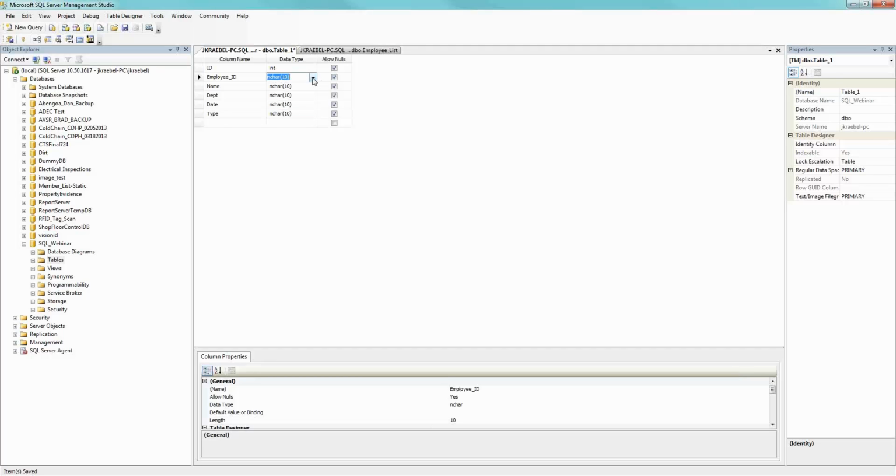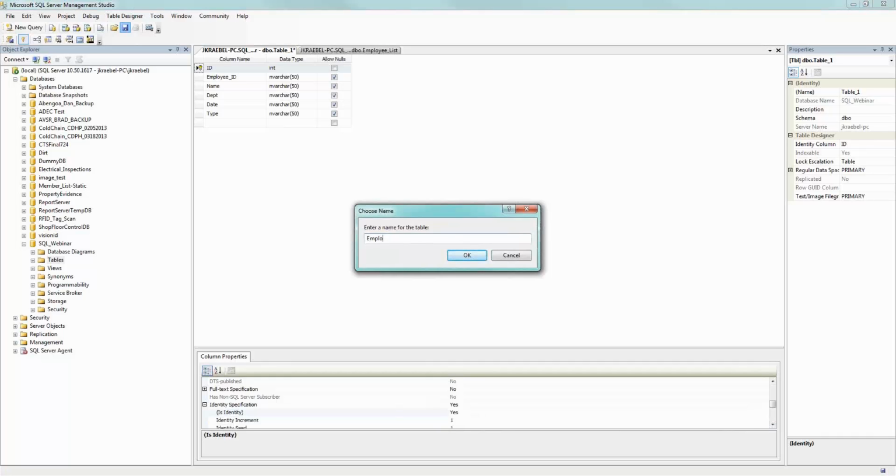Now I'll just configure my data types. Once again, these can all be nvarchars or varchars. Set our primary key. And once again, set that as an identity field. And we'll go ahead and save this. We'll call this employee scans.